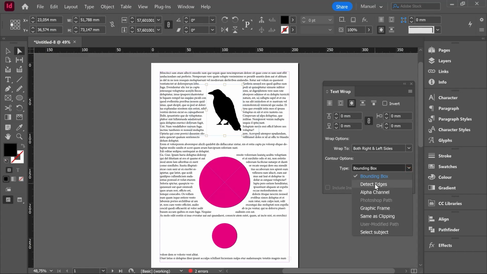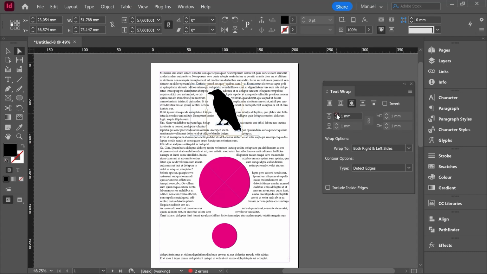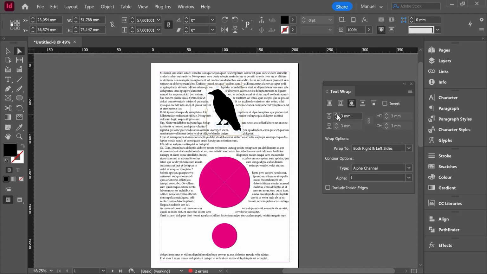Next option is called Detect Edges. As long as we have a PNG image with a transparent background, InDesign is detecting the edges of the raven and the text is wrapping that raven shape. Furthermore, we can include an offset and make our layout more attractive, right? Next option is called Alpha Channel. This is another way to detect the edges of the main shape, in this case the raven. We have one alpha channel, and then again we can increase the offset. The idea is the same as before.